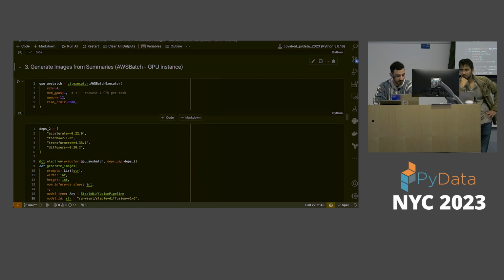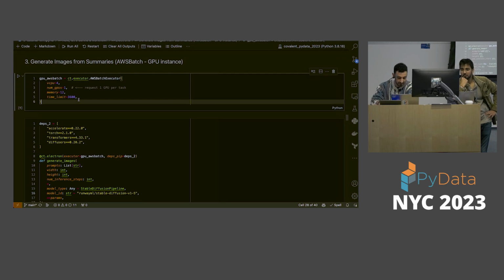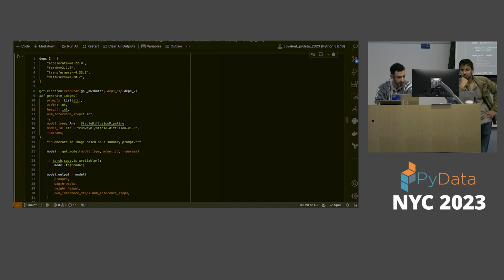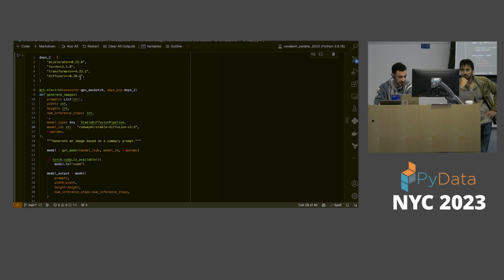Below this, I have the heavier one, which is generating the image from the condensed summary that comes out of the text model. For this one, I add in here that I want 1 extra GPU with it as well. And yeah, all the other default settings will apply. Pass that to my task with the dependencies here as well.